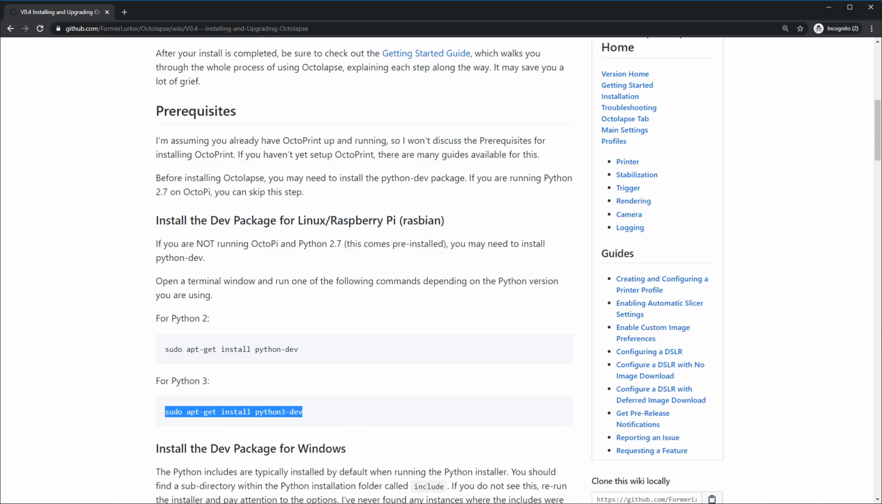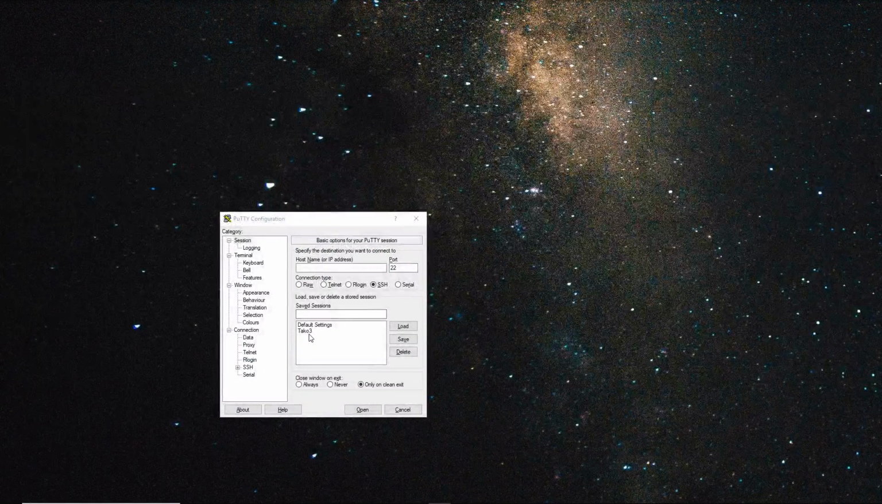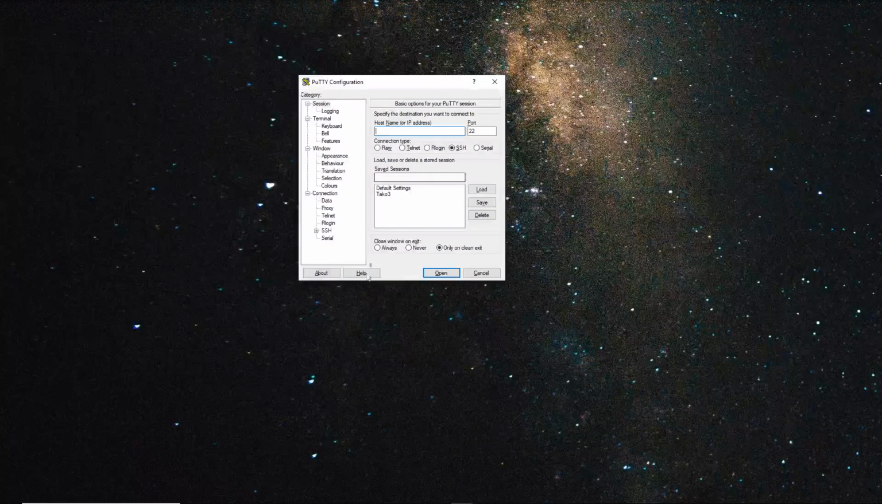So in order to do that, you have to connect to your Pi. I'm going to use PuTTY and connect via SSH. You can use a keyboard and mouse or any way that you want to connect. And I've actually got a guide that shows you how to connect to your Raspberry Pi with PuTTY. So you might be able to find that too if you're having trouble.